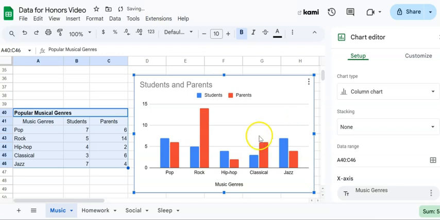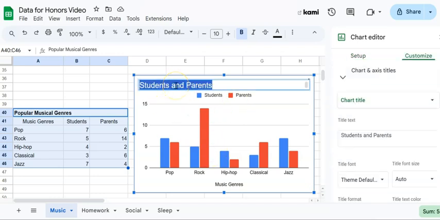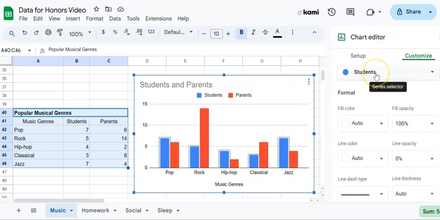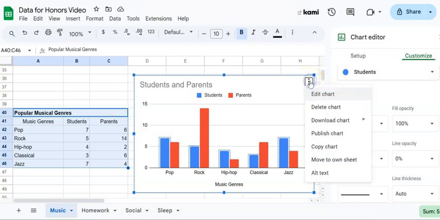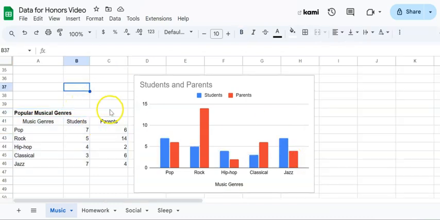So once again, students are blue, parents are red. Once again, you'll need to double click and change your title. And then if you double click, that'll give you a way to change your colors if you want. And then you can download your chart. So notice that this one does 2 columns, and that's because we are comparing students and parents. You could easily do 2 different pie charts and compare the same data.